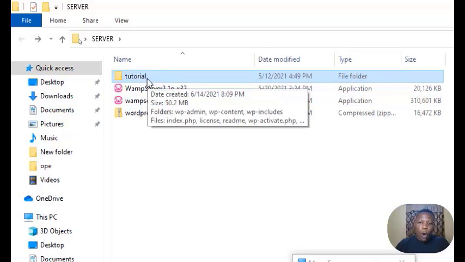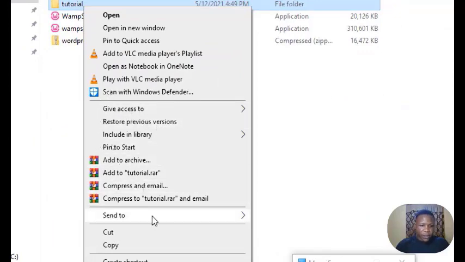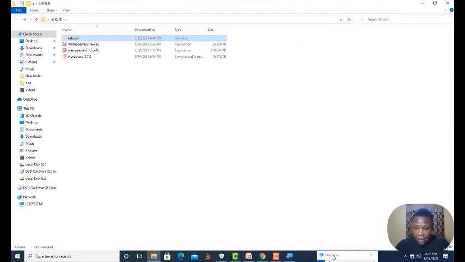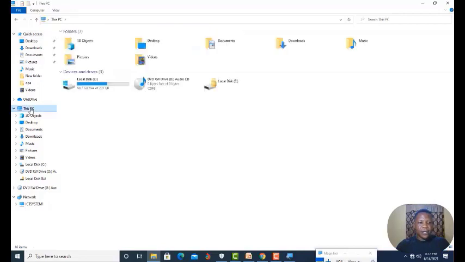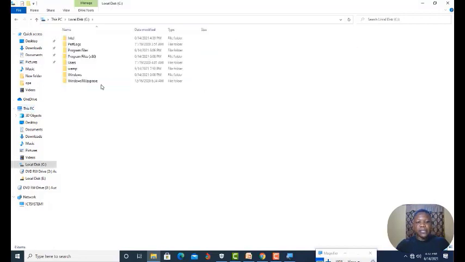Tutorial. Then I'll copy it. You can cut it or copy it, because even though you need to install another website, you still have the one you downloaded here. So now let's go to the folder that I showed to you in my previous tutorial. Go to this PC. Click on this PC. You click on local disk. Then you click on WAMP. Don't forget, in my previous tutorial, I said you should take note of this particular folder when I was installing Wampserver. So click on this folder, WAMP.